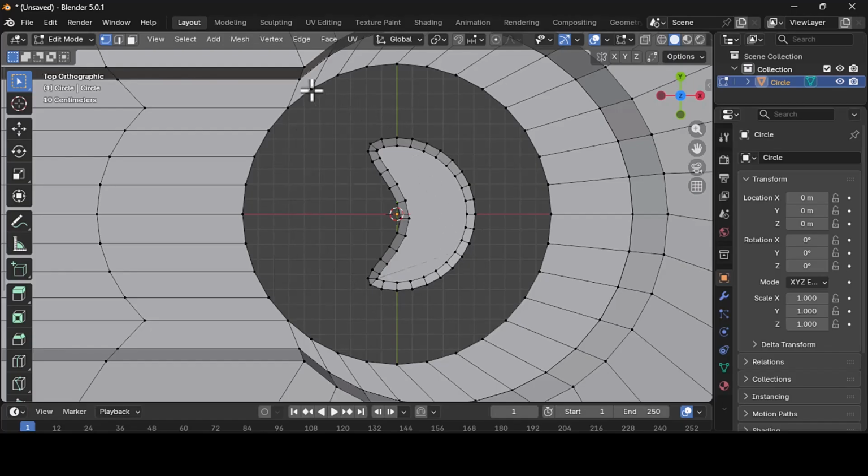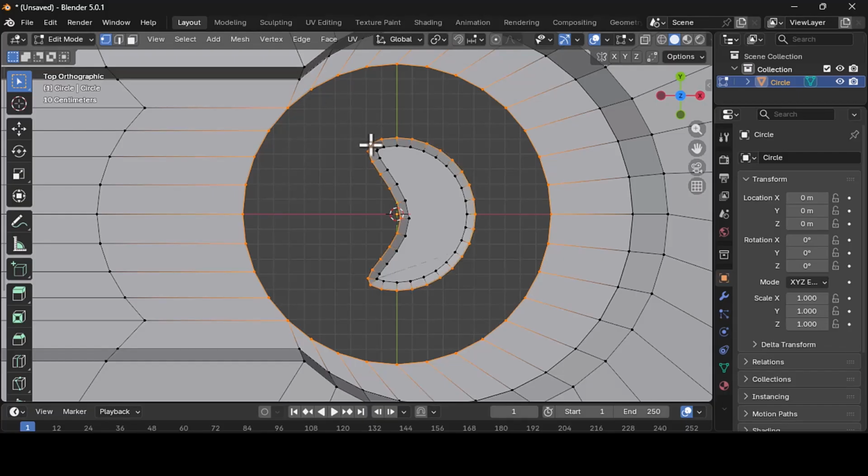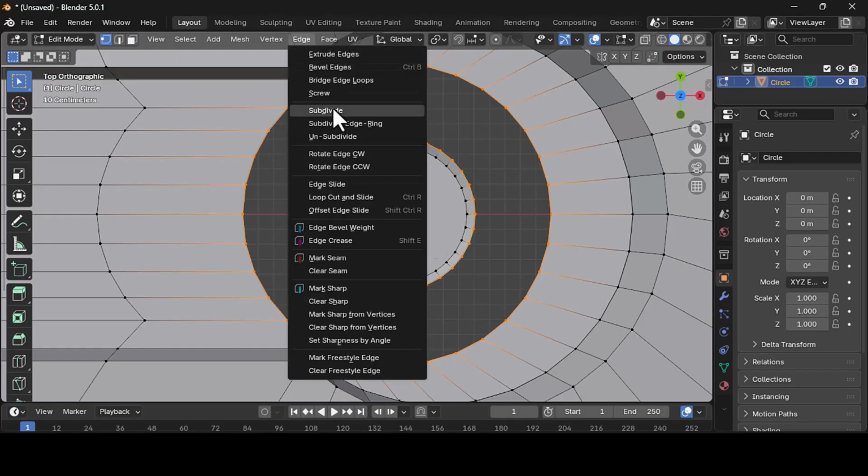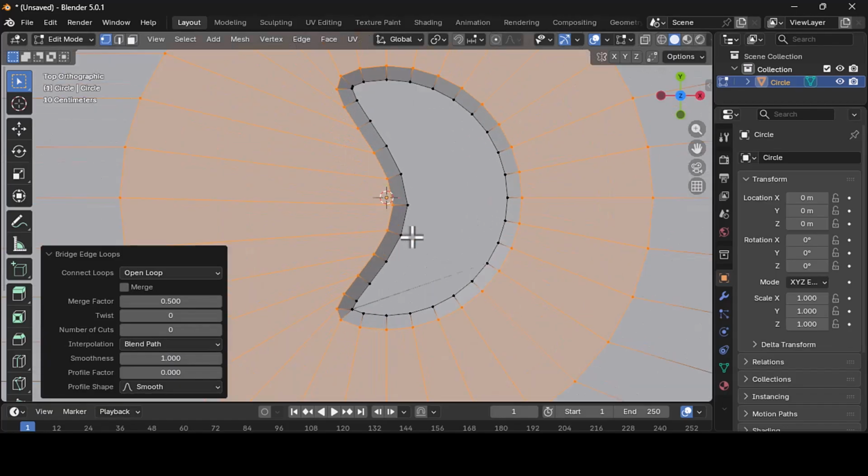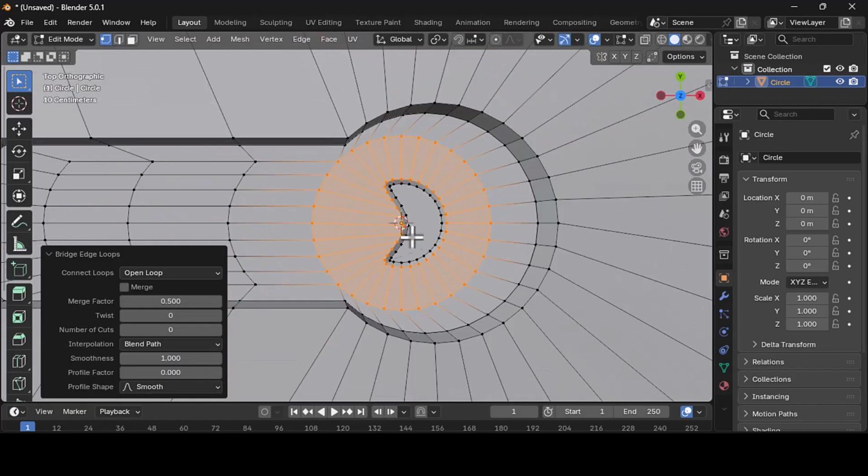So what am I going to do? I'm going to select this part over here while in vertex selection mode. Then I'm going to press Shift and select this part also. Then I'm going to edge selection mode and bridge edge loops, just like that. As you can see, the edges are bridged just like that.